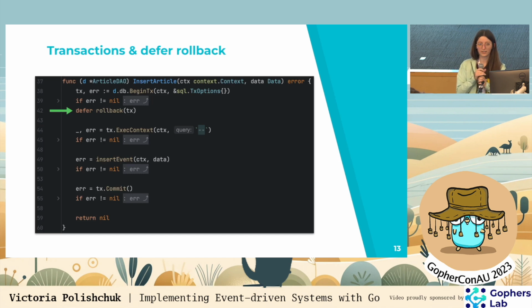And defer rollback can have two scenarios here. Let's take a look at the first one. In the first one, we exit with an error before we committed the transaction. So something went wrong. We either couldn't insert an article, or we couldn't insert an event, which means that we can't make data atomic in this case. Or we could even fail to commit the transaction. In that case, we are also going to roll back. Defer will be called after we exit with an error, and then we will roll back the transaction.